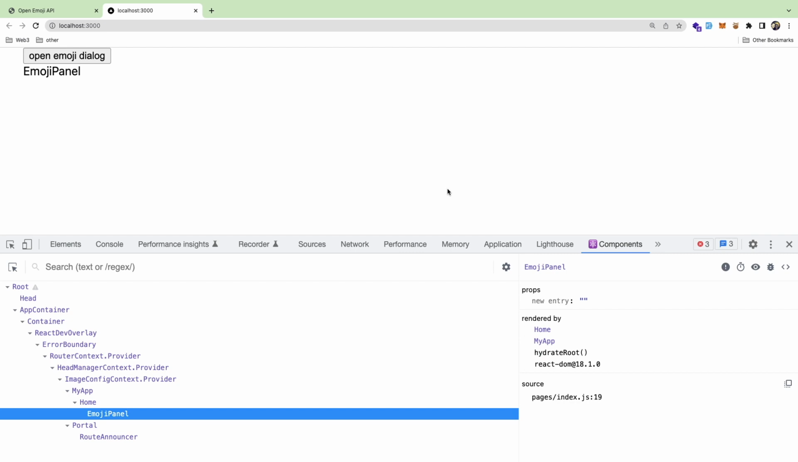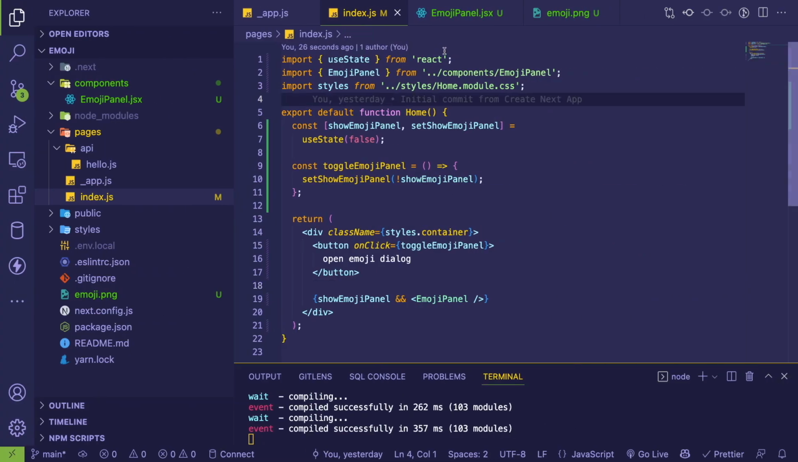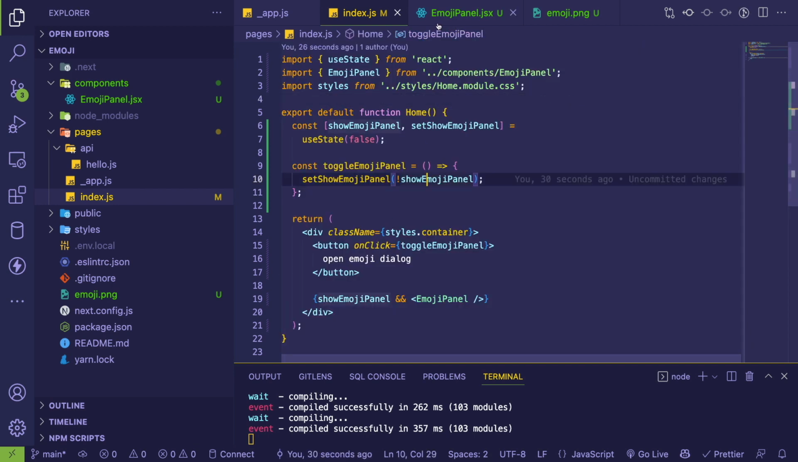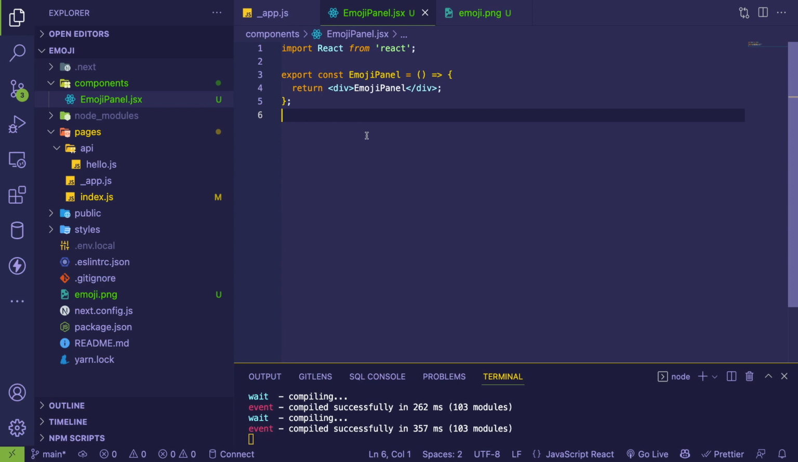So what I'm going to do is, I think we're done with this main index page. We can move on. So I'm going to go ahead and close that. But on the emoji panel, what we want to do is when this panel first loads, when it mounts, we want to fetch these emojis from the backend API that we talked about.